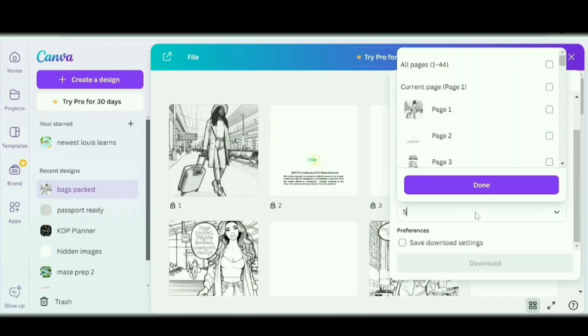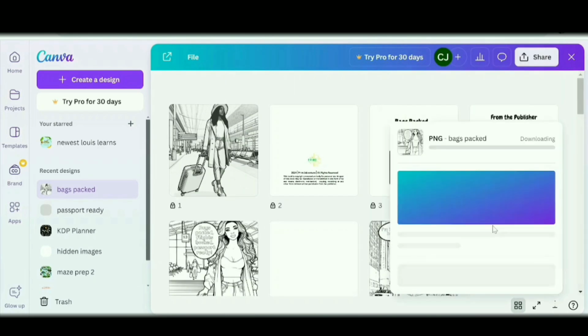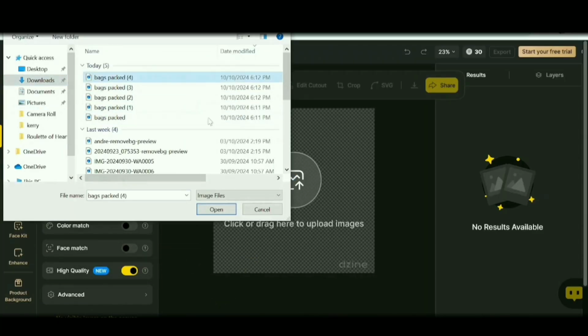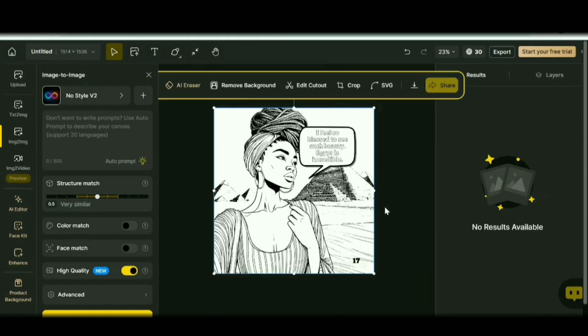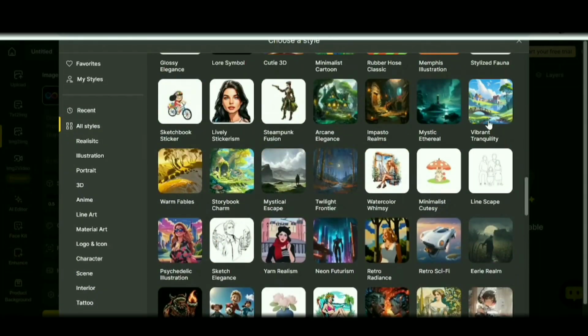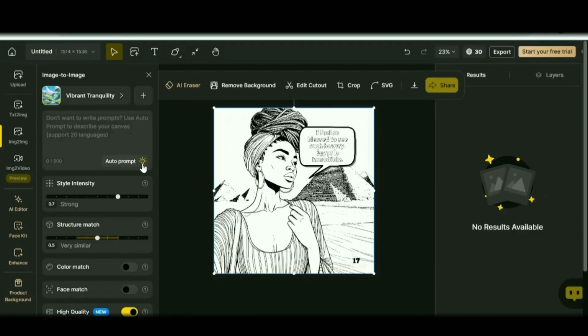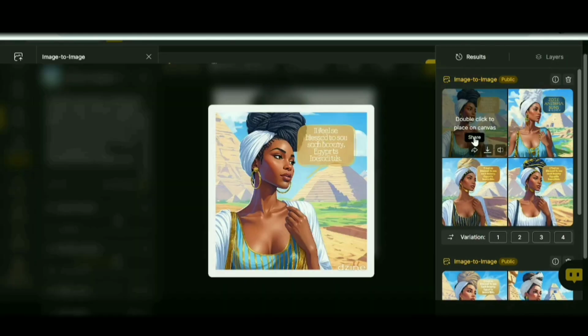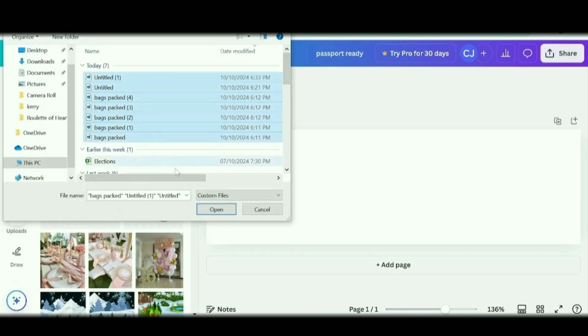I decided to use a different module this time around, and we'll see later on in the video why that wasn't such a good idea. So the first thing I did, I downloaded the pages from the interior of the book that I want to display on my A+ content. I switched over to design so that I can generate a full colored image of my coloring page. Many different styles to choose from, but I ended up using this one. It's Vibrant Tranquility. Then I used the auto prompt feature, and I think it worked really well. I tweaked it a little to get the results that I was looking for, and then I downloaded the image that I decided to use for my A+ content.